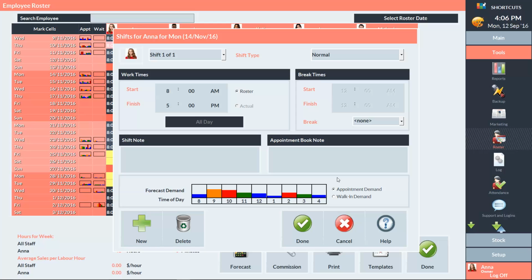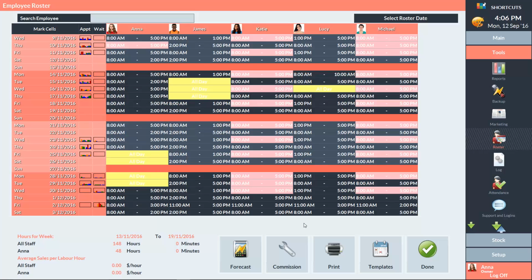If red or orange bars are displayed, you may wish to increase the number of staff rostered at this time. On the other hand, you may want to reduce the number of staff at times when blue bars are displayed. When you're finished viewing a forecast, click Done. At this point, you may wish to make adjustments to your roster to better meet forecasted demands. If you're using the Walkin Manager, you can specify an optimal wait time and a maximum wait time to be taken into account when forecasting labour demands for walk-in visits.